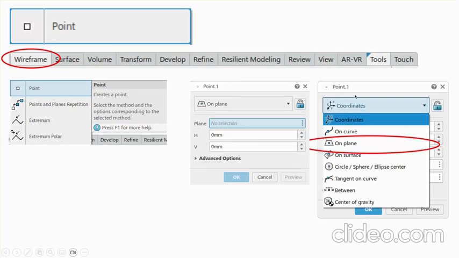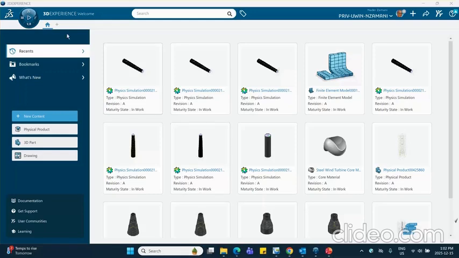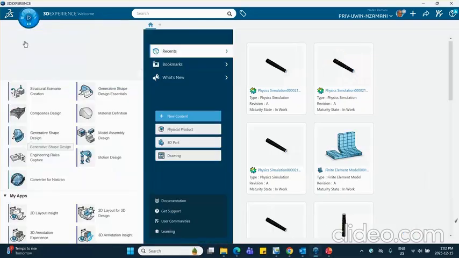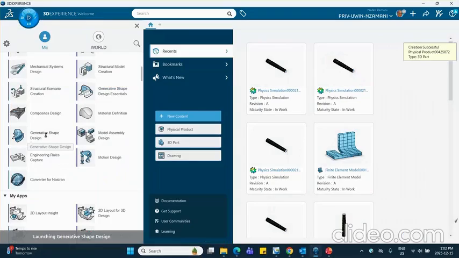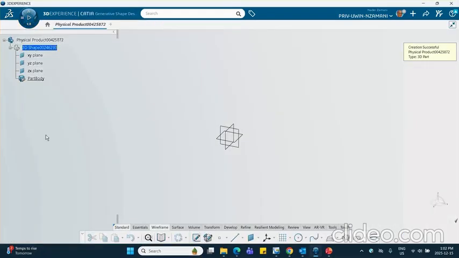Now there is a pull down menu here for how to create a point. We have already done coordinates, we have already done on curve, and now we're going to be doing on plane. Okay, so let's start with the part file by going to generative shape design. Although I can make my job easier by looking at planes which are horizontal, to make it kind of general, I'm going to draw a slanted plane.